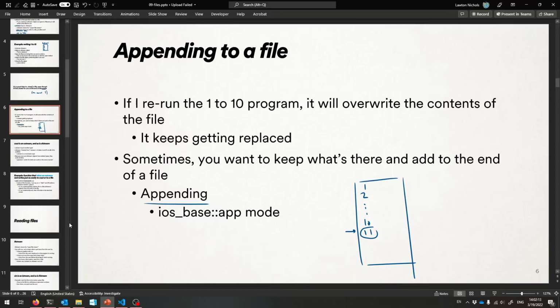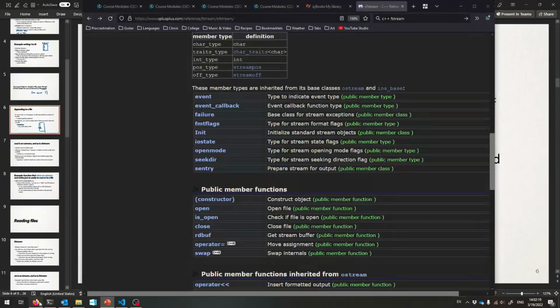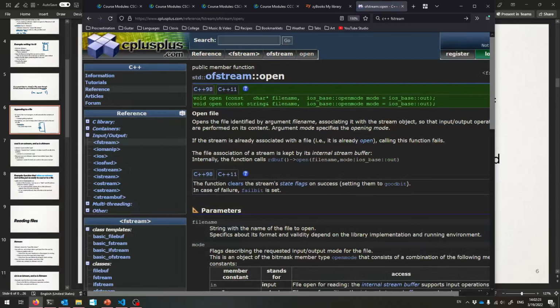So let's open our file in what's called append mode. Okay? And this is an extra parameter to the open method. Open secretly takes 2 parameters, but the second one has a default value that you don't always need to give. The default value is just replace the file. We want to give a different value to the mode in which we open the file. We want to open it in append mode.